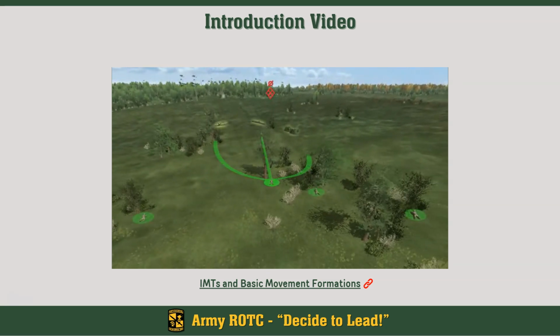Select the next position and the route to it based on the following criteria. Exposes you to the least amount of enemy fire. Doesn't require you to move in front of other members of your element.